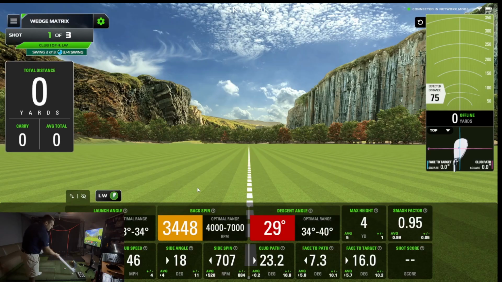Alrighty, let's try this again. See if we can get past it. All right, we're going to take the lob wedge and we're going to do a 3/4 swing at it and see if we can get this thing locked in. You guys kind of see the idea here, right? We're going to take these shot types and just knock them out.